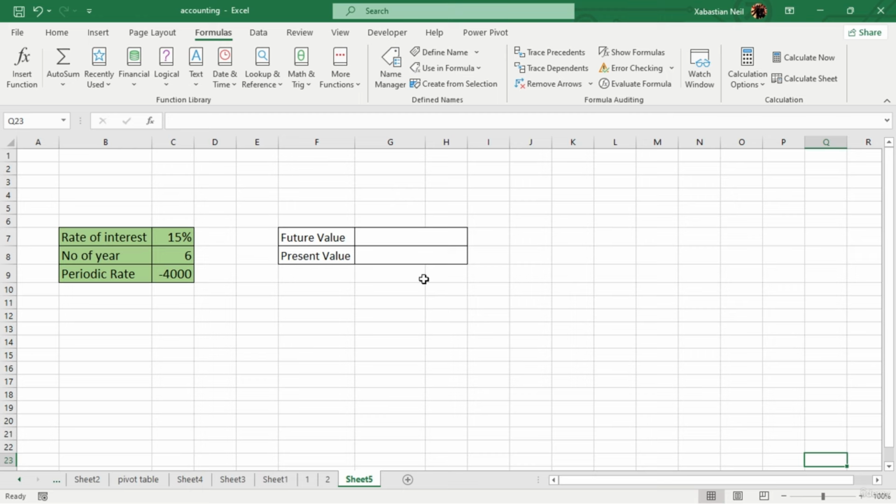So what are FV and PV? As you can see here, FV stands for future value and PV stands for present value. Let's start off with the present value. Present value, or PV, is the current value of a future sum of money or cash flows given at a particular rate of return for a specific period of time.